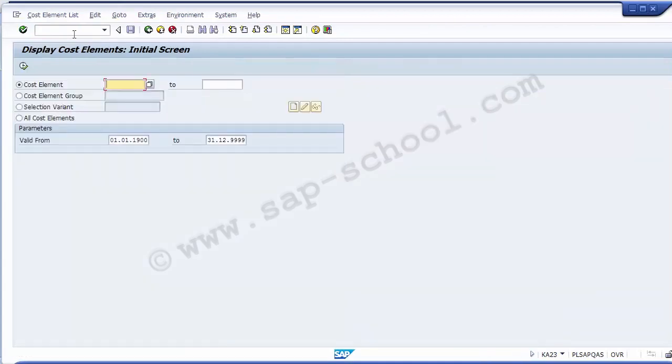Once entered, you can see there are certain options on the screen: cost element, cost element group, selection variant, all cost elements. So it's up to you whether you want to go for certain specific cost elements. In that case, you can assign the cost element number ranges from and to. Or suppose I want to know how many different cost elements have been created between certain dates. So you can assign the date over here.